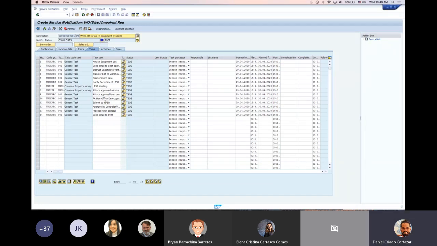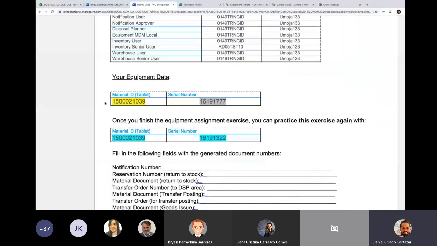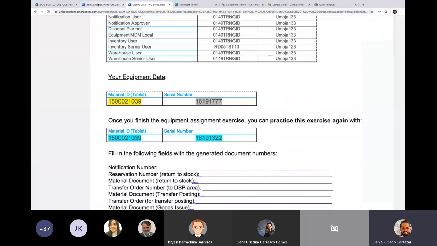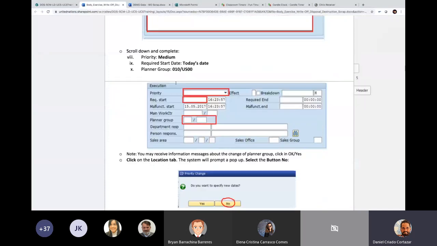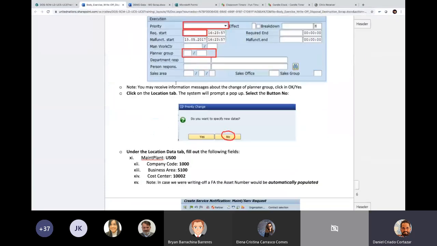So the idea is to put in place or activate these tasks. Of course, you can always change or remove them. We're not going to do that, but definitely what you have to put is a person responsible for all these tasks. Remember that this person may be the same or different BP numbers for each of these tasks. So in order to do so, let me go back to the body of the exercise. As you can see, I'm basically following all these different actions.